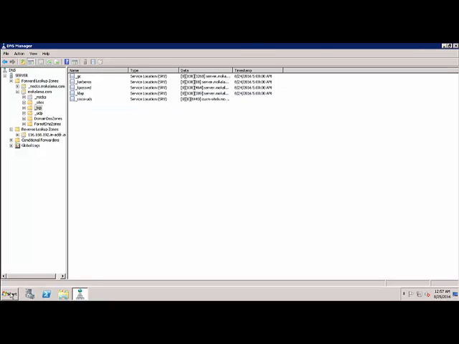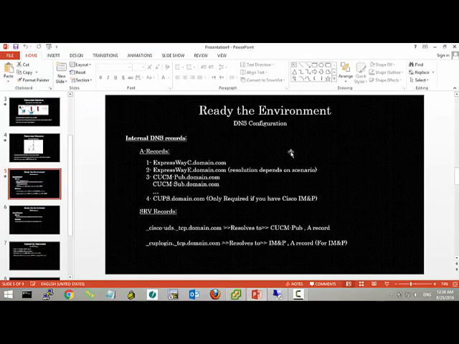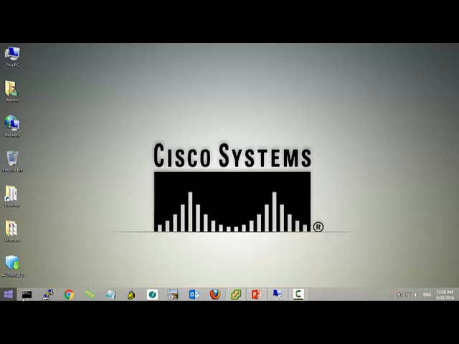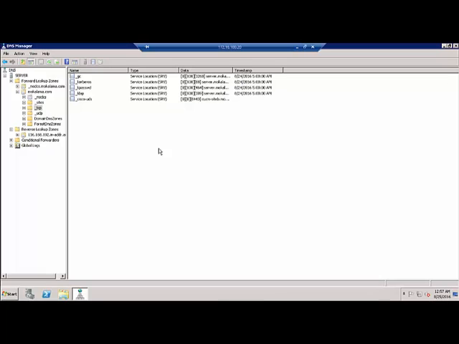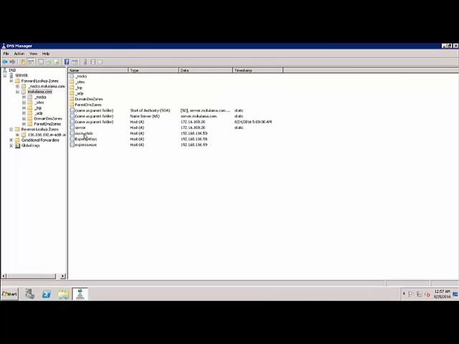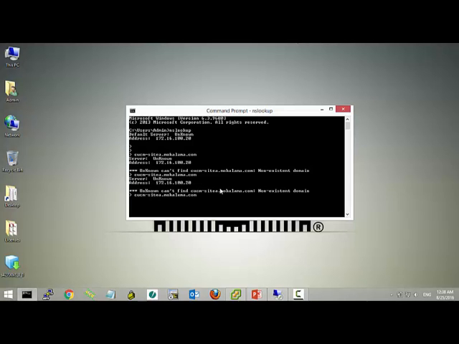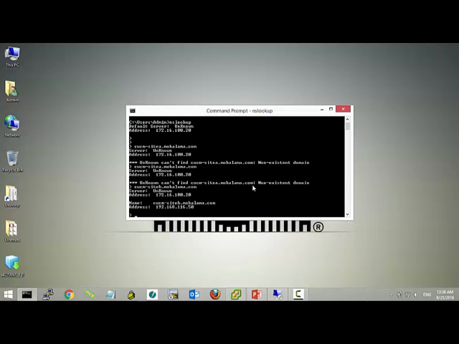Here we go. We can test it out. This is my PC that we will be working on, and nslookup cucm-sitea.mukalama.com. Domain does not exist. Why is that? Oh, it's site B. My bad. Site B. Okay. As you can see, it is resolving fine.